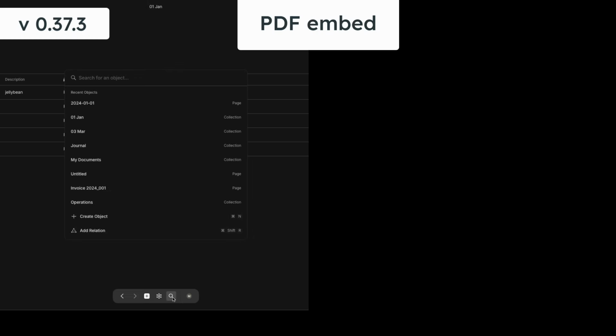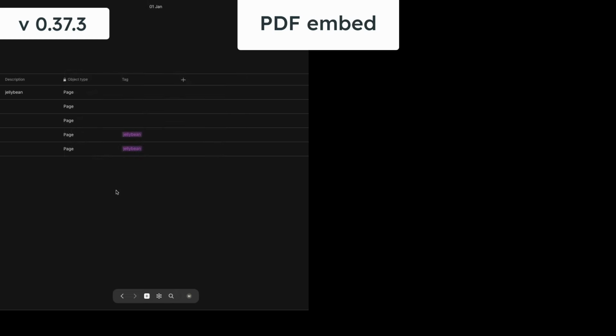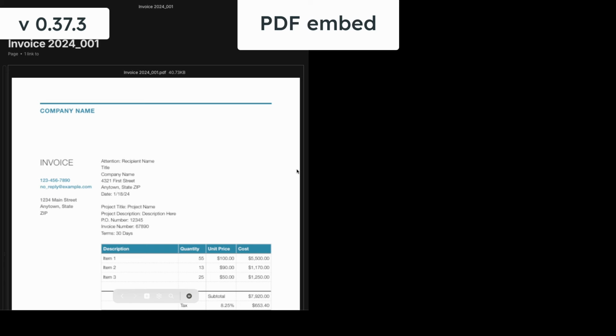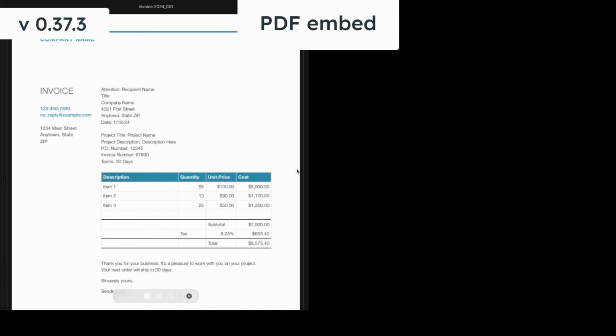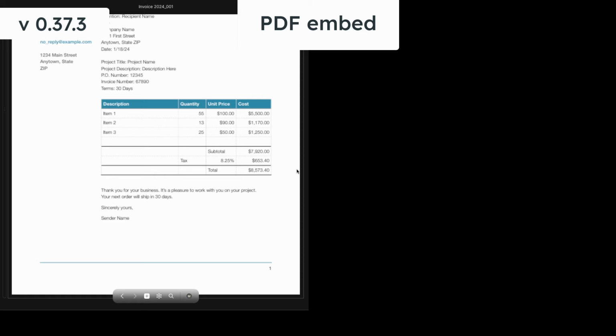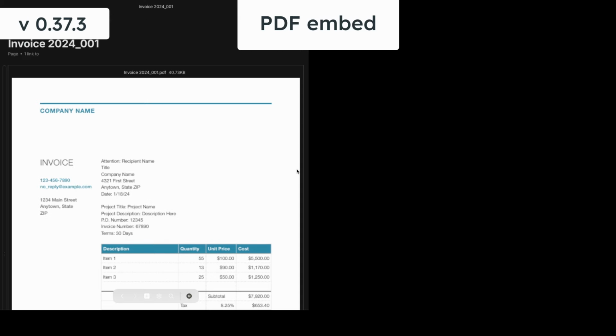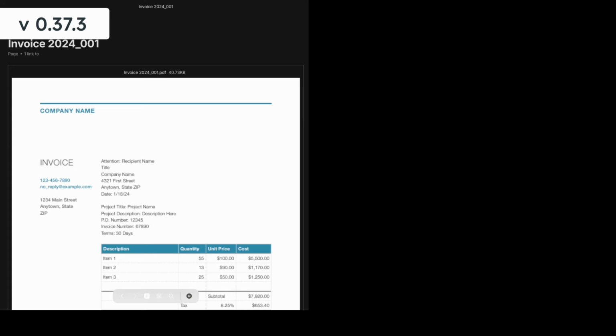The next feature is PDF embed, and in the older version, you can see that the PDF resolution is not that great. The text is a little bit blurry, and you can only have one size. It pretty much just fills up the entire page.